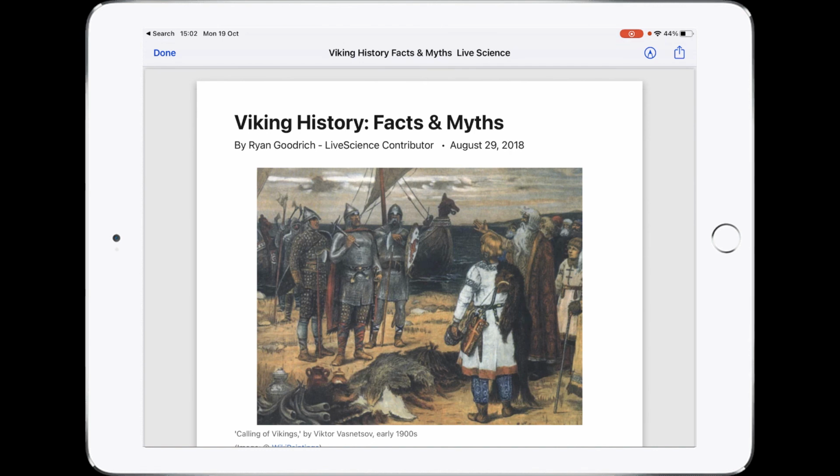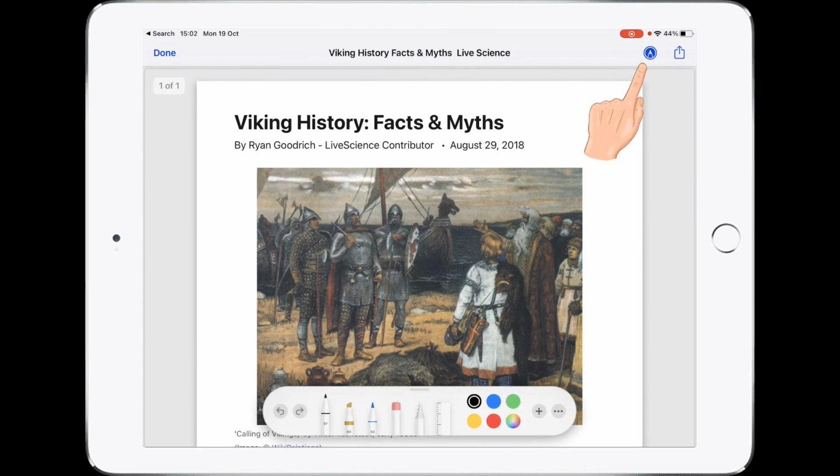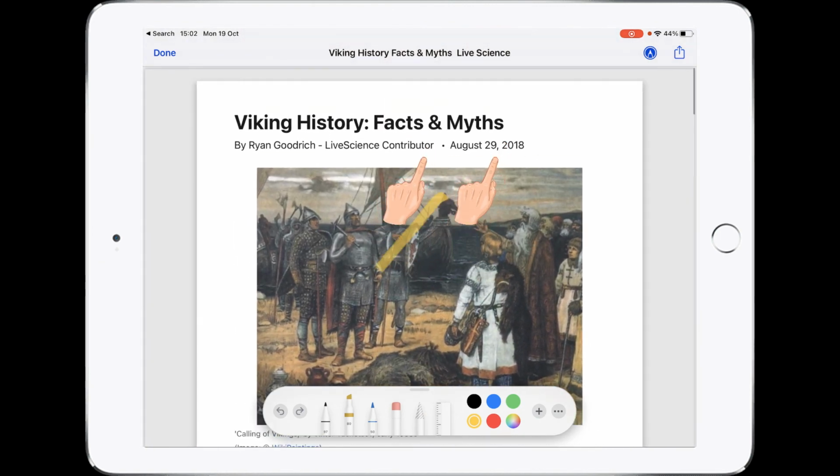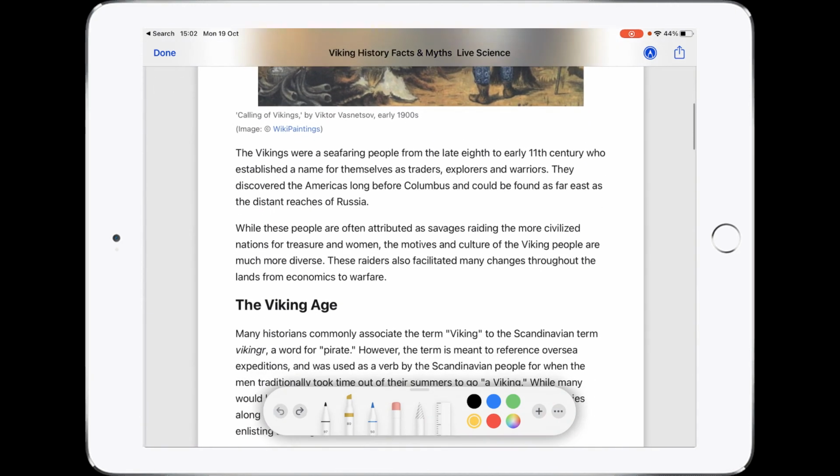Now I can tap the pen at the top and now I get my tools. Now, if I want to scroll down on my document, I now need to use 2 fingers to scroll down. If I use 1 finger, it's going to draw. Okay, we don't want that, so let's undo. So I need to use 2 fingers to scroll down.